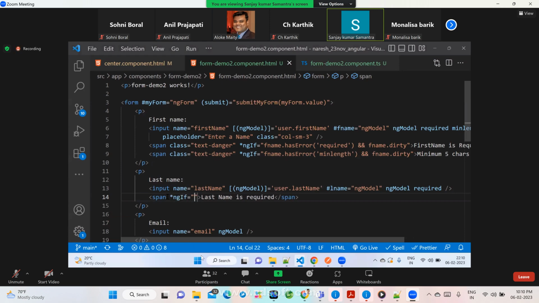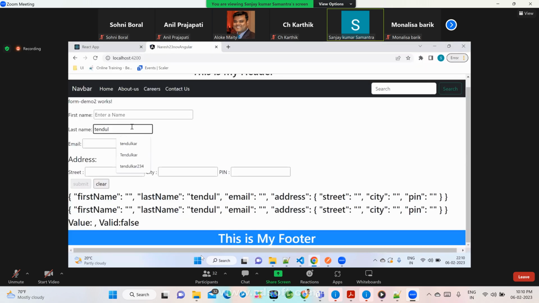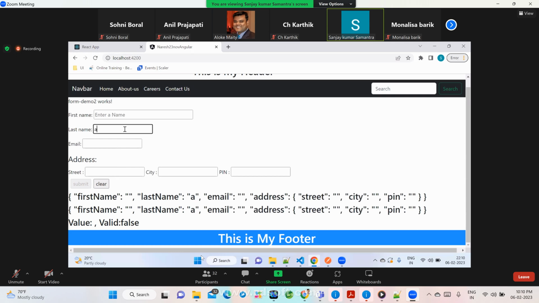ngIf lname.hasError, if it has a required problem, show this message. So when I delete, it shows that message. When I type, it goes.